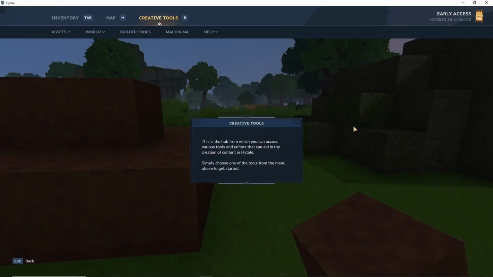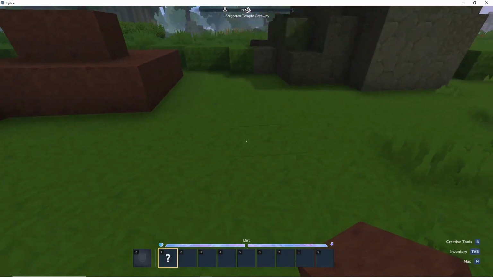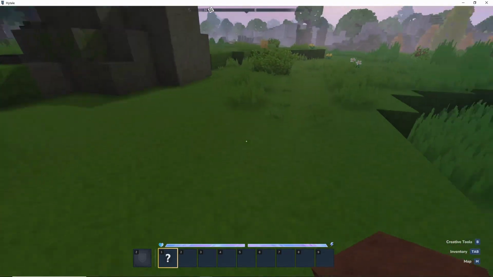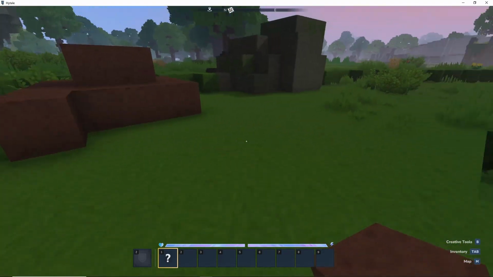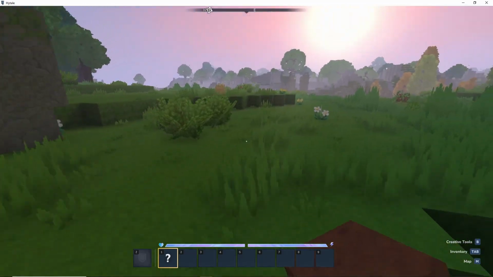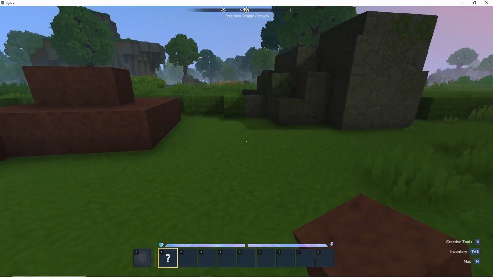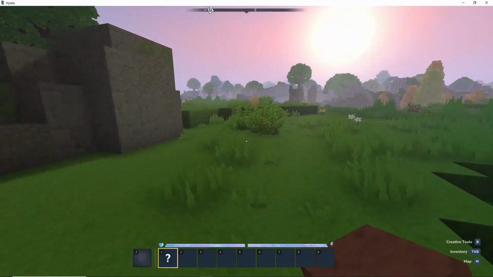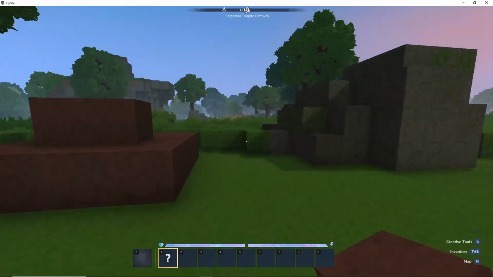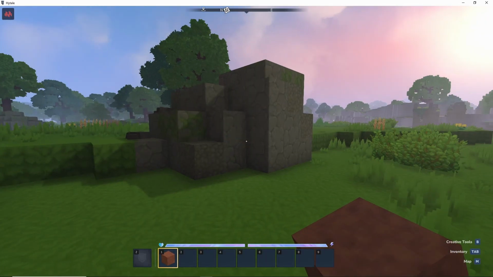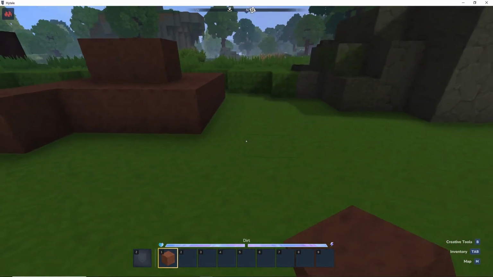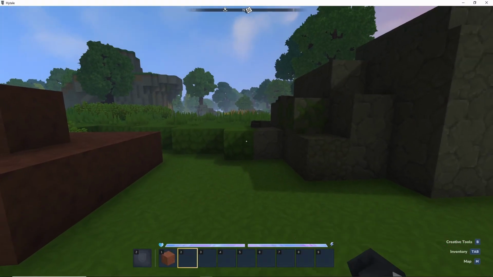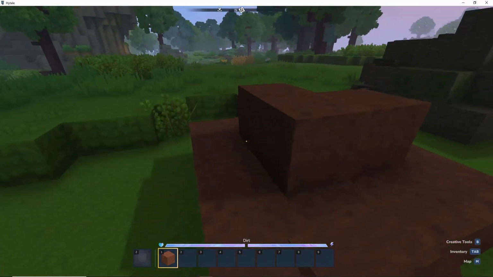So now if we go back into game, as you can see, it's a question mark. That is perfectly normal. For the icon to be updated properly, we'll first need to reload the world server. So let's quickly do that. And now that we're back in the world, as you can see, the icon is rendering properly. It's our muddy soil block.